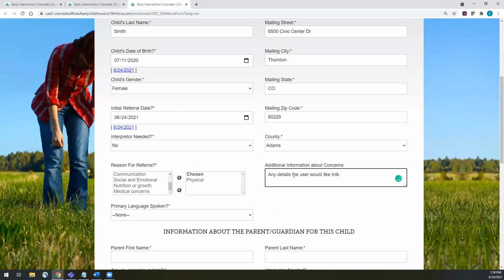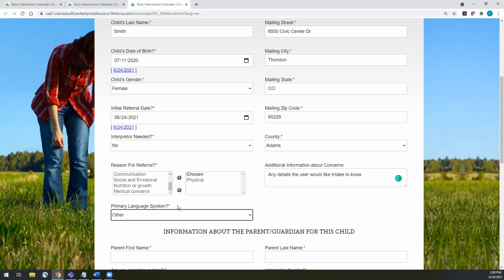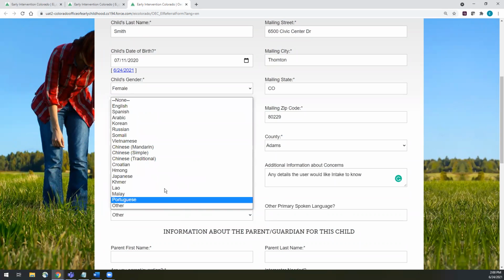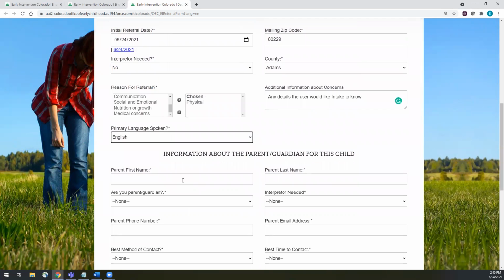intake to know. And primary language spoken. If other is selected, the user is prompted to enter what that other language is if it's not available in the drop-down list. We are going to create some parents for Megan.